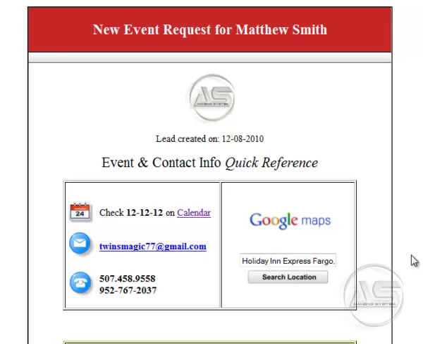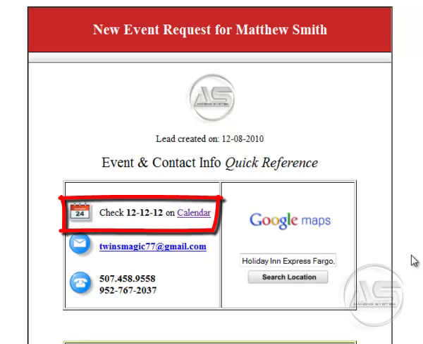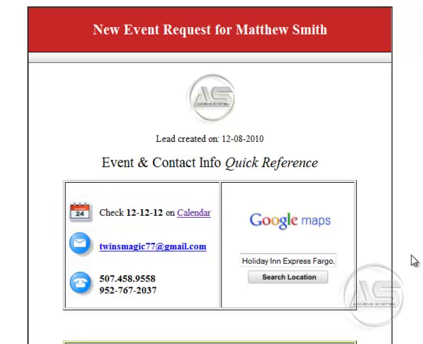You'll notice here at the top is the Event and Contact Info Quick Reference area. The event date is listed right next to a link to your online calendar if you have one, so you can actually see if you're available with one click. Otherwise, you would of course check your availability however you normally do that.